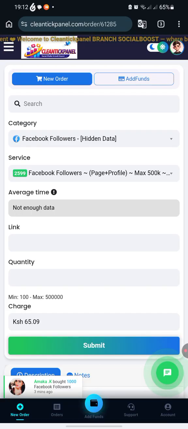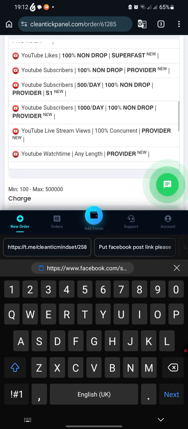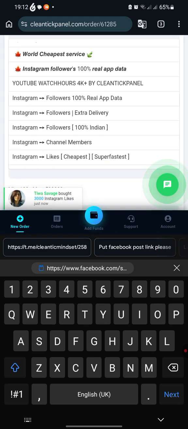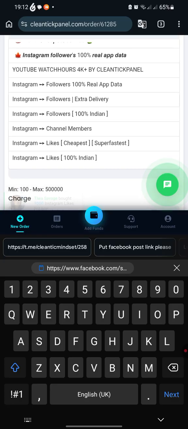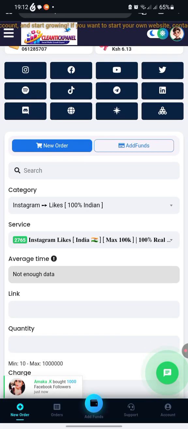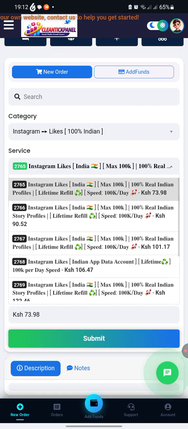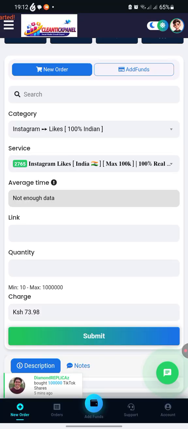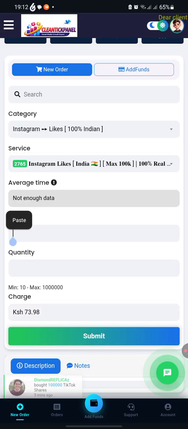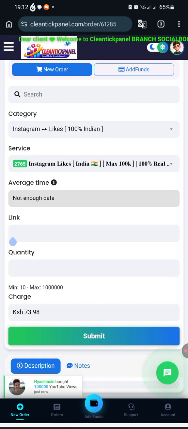The same if you want Instagram services, you click category, you scroll and you check for Instagram. You have followers, then you have Instagram likes. Then you come to the services and click on the likes type you want. When you select the type, here you'll place the link for the video you want to promote the likes for, and so on.